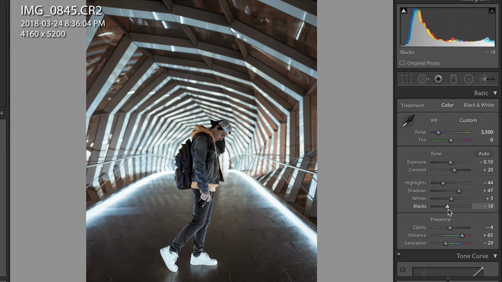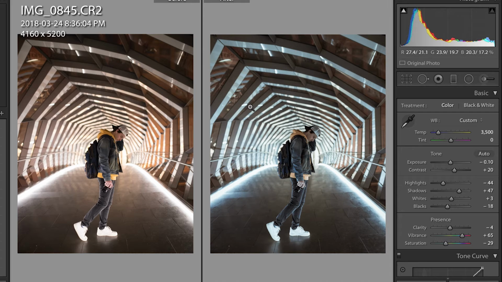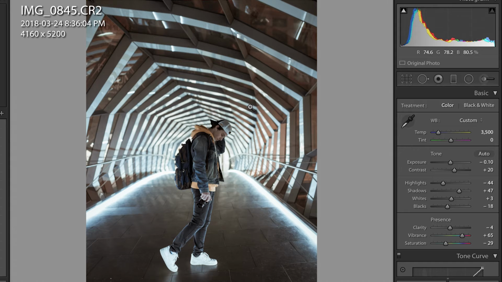If you want to compare it to the original, what you can do is press Y, and then as you can see on the left side, how different the original is compared to the edited version on the right. And then you just hit Y again to bring it back.